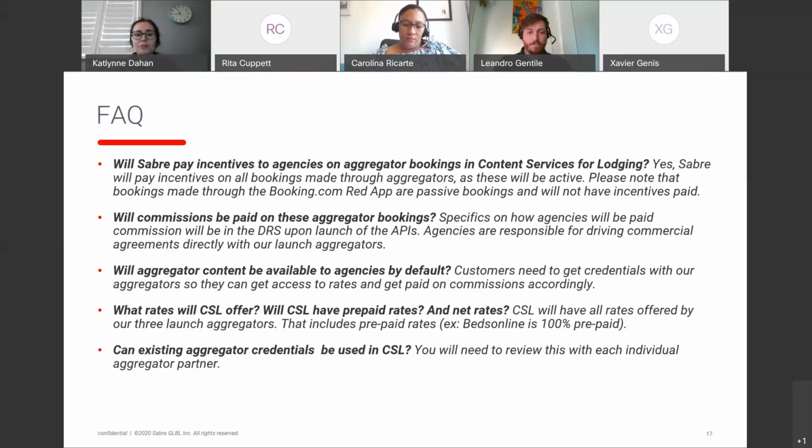What rates will CSL offer? Will CSL have prepaid rates and net rates? CSL will have all rates offered by our three launch aggregators, and that will include prepaid rates. And Bedsonline, as I mentioned earlier, is 100% prepaid. Can existing aggregator credentials be used in CSL? You'll need to review this with each individual aggregator partner. We do require specific CSL credentials, so those are unique to Sabre Content Services for Lodging. Just have a discussion with the aggregator partner if you do have an existing agreement.